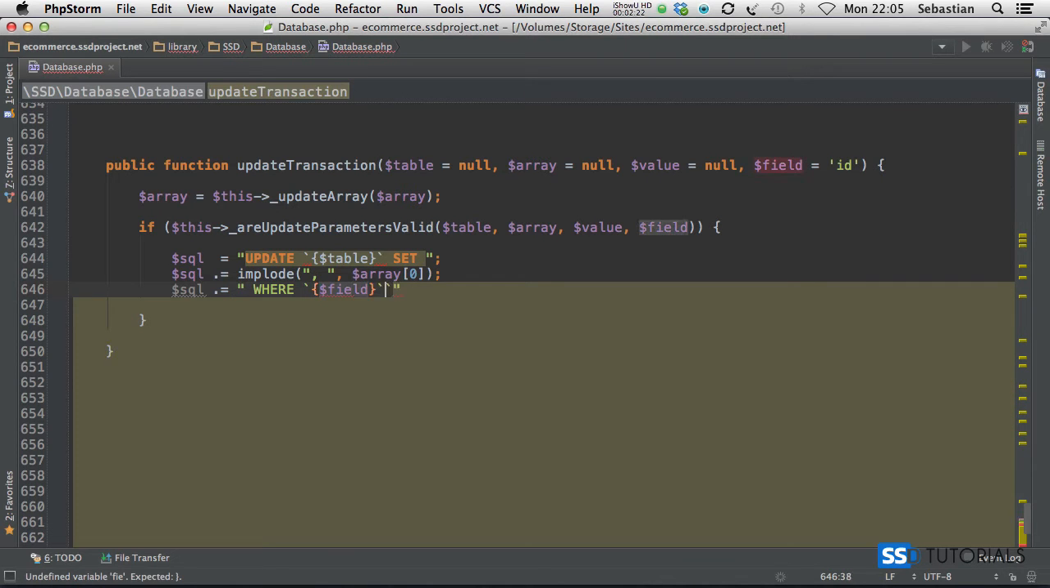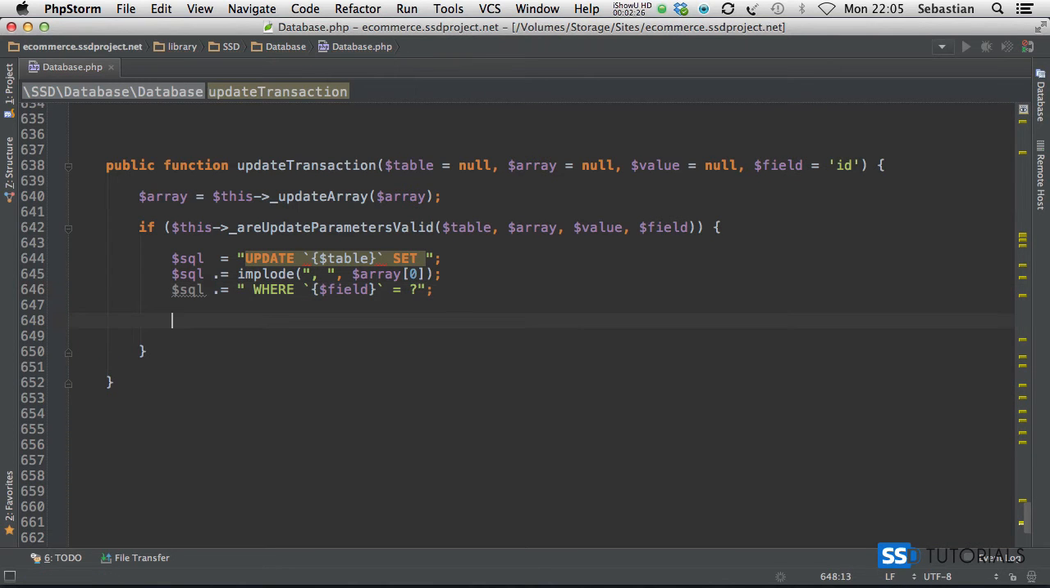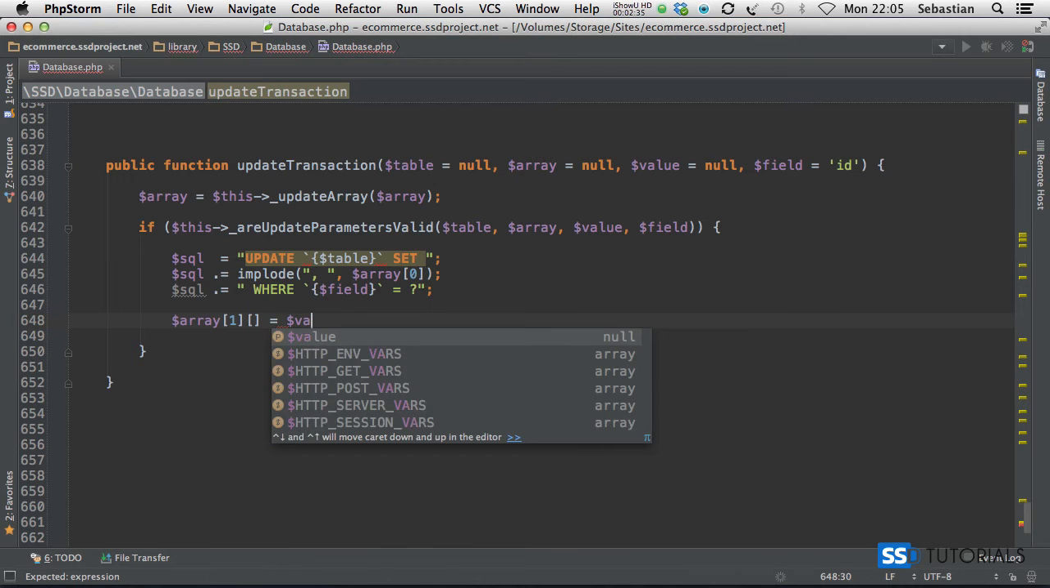field equals question mark. And now simply array 1, and we add in another item, so another set of brackets, value.